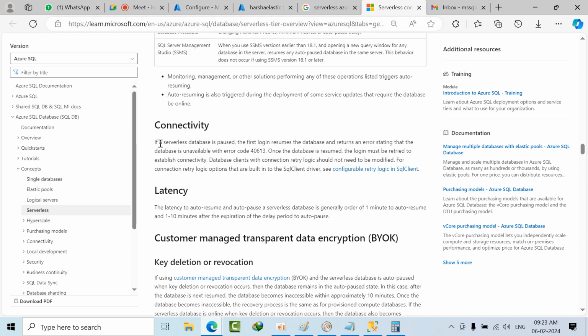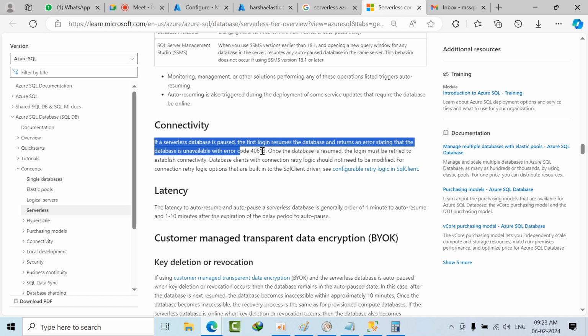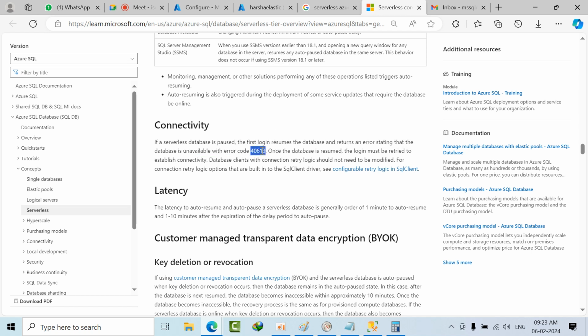Now it is saying that if a serverless database is paused, then the first login resumes the database and returns an error. This is the error. Why? Because whenever you are trying to connect, the database is in a recovery state, right? That's the reason you got this error. This thing will happen on-prem as well. So you need to ask them to use retry logic in the application connectivity.